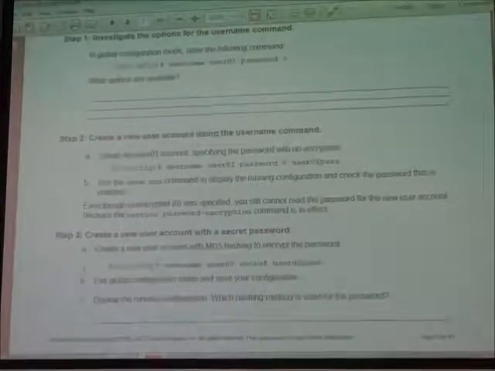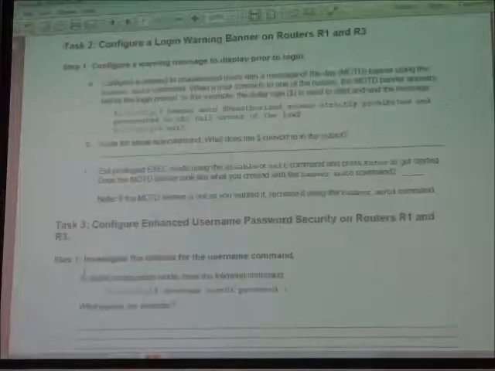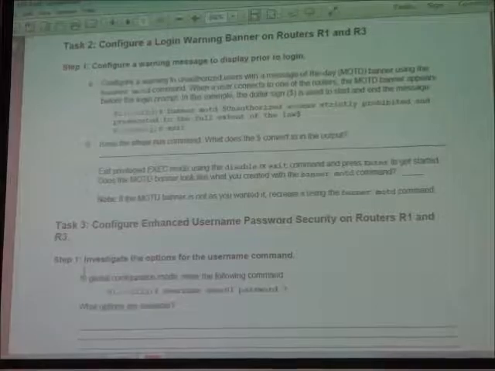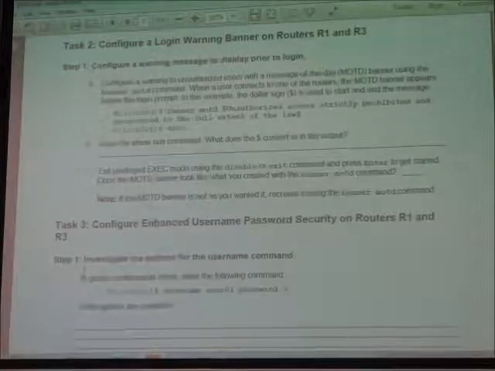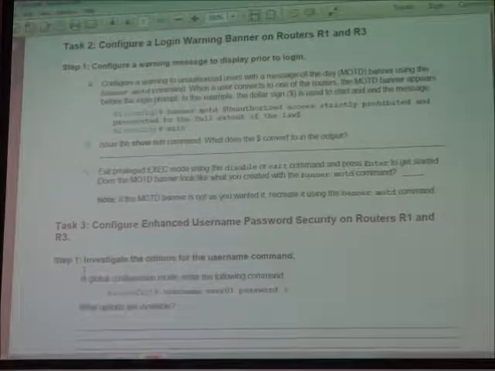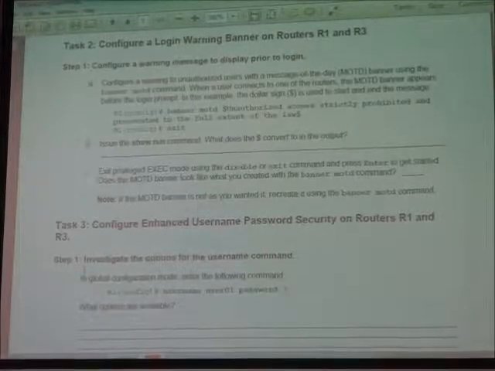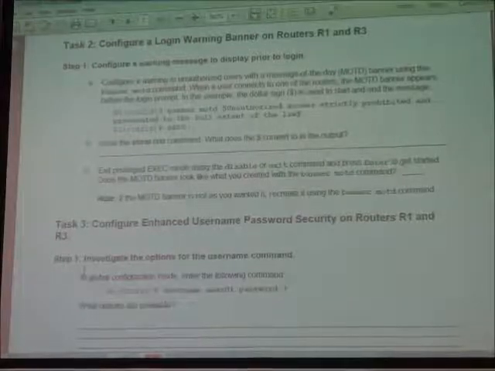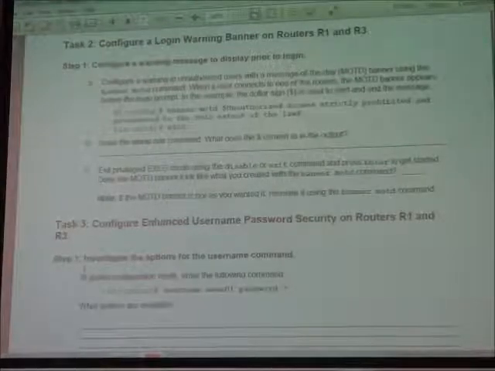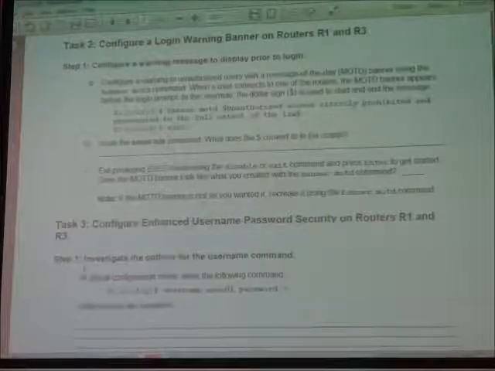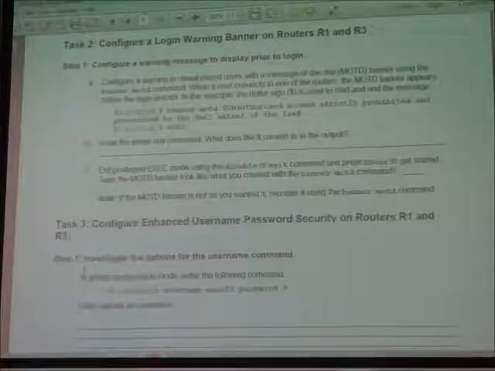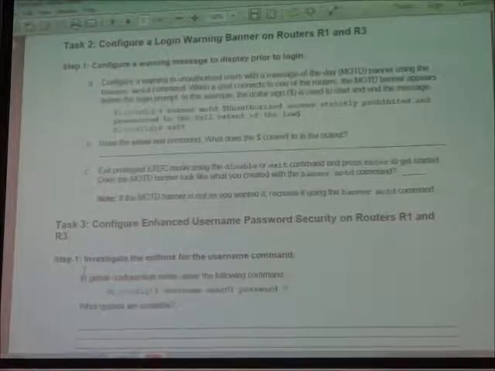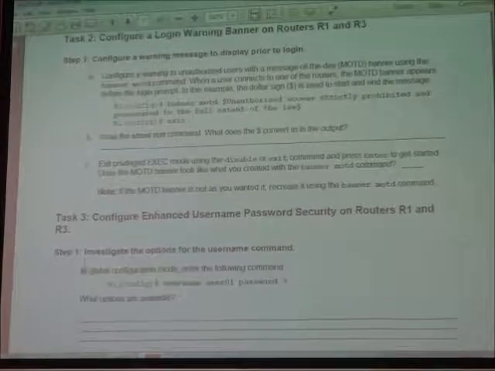This is pretty straightforward. It spoon feeds you quite a bit. Configuring a warning message. So it actually makes you do a message of the day banner. Alright, you can do it this way. I was thinking of doing it a different way, the login banner, but you can do it in MOTD as well. So we don't need to do that. I guess it's alright, fine. So forget what I said before.